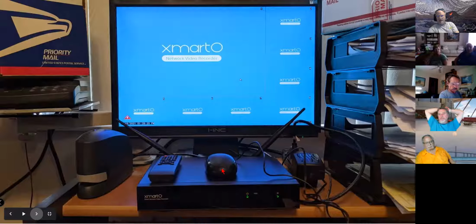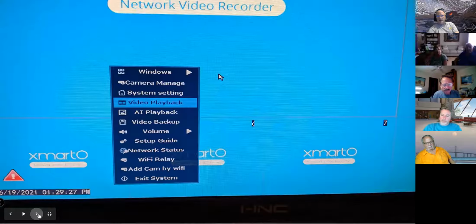It came with an IR mouse, and it came with a remote control. So you don't really need a keyboard, although they give you a virtual keyboard, which you'll see in the next one. Okay, so here's myself just basically going through some of the menu settings, taking a picture with my phone. You can see you can manage the camera, you can manage the system, you can manage video playback, you can set up intelligent parameters for your playback.